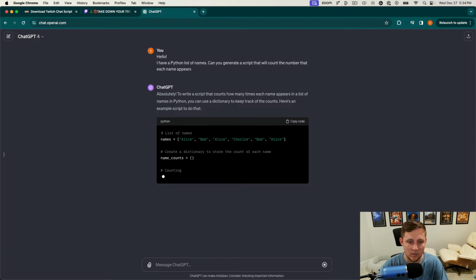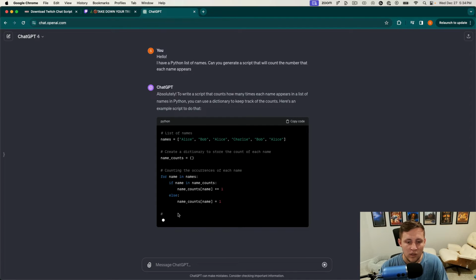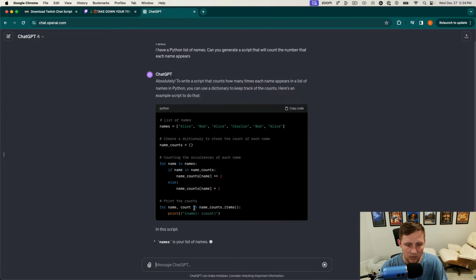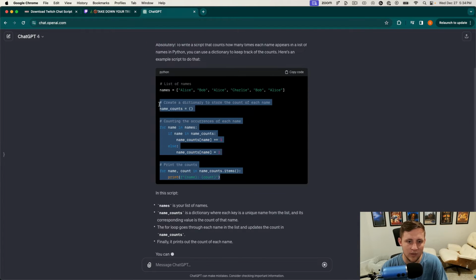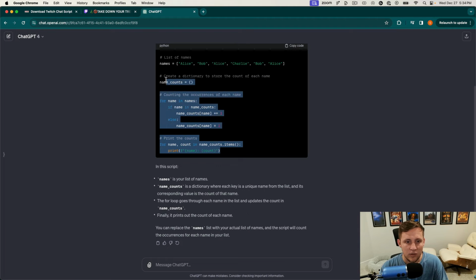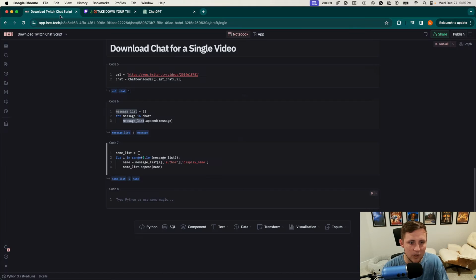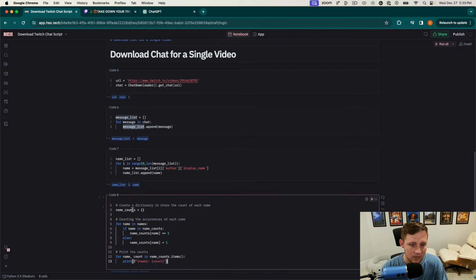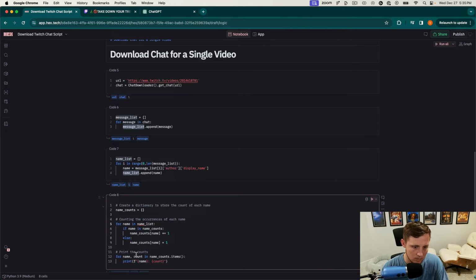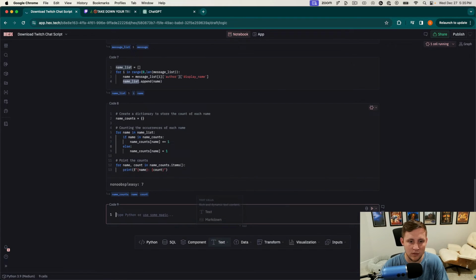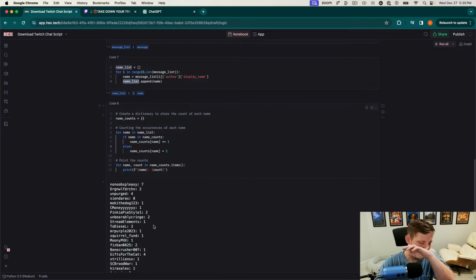Perfect. There's our list of names. Name counts. Perfect. So it's going to create a dictionary for us. Print the counts. Okay, so that's exactly what we want there. I'm going to copy and paste that. So create a dictionary that counts each name, for name in name list. Perfect. So this should work here. Going to run that. Boom. All right.